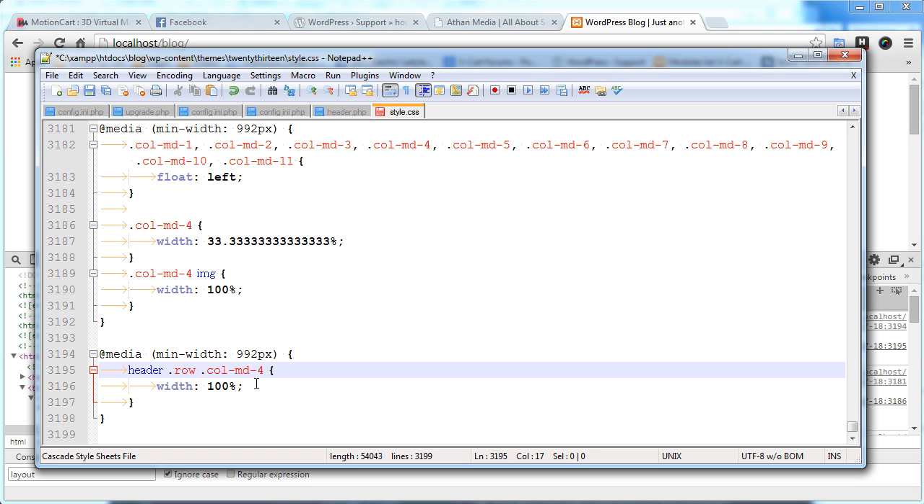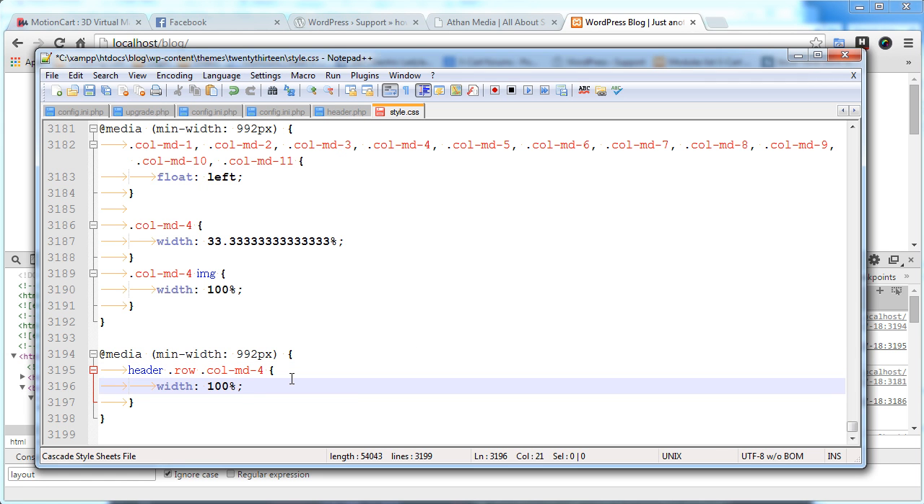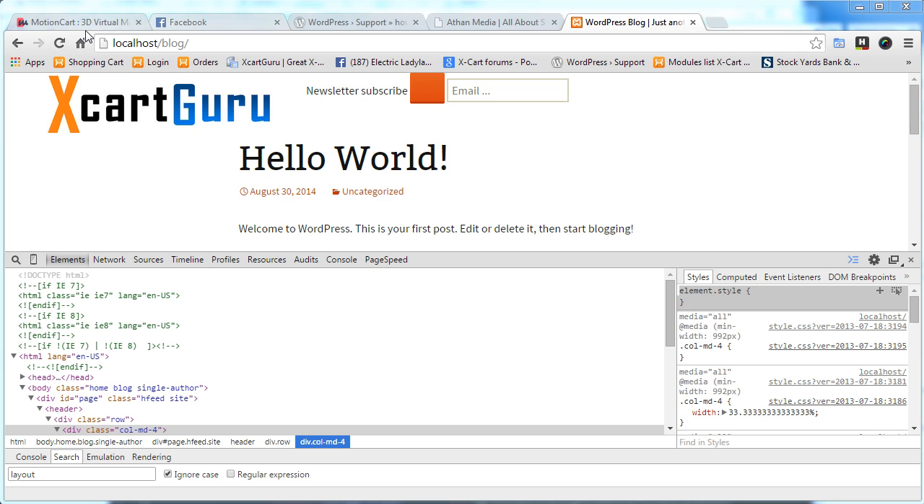That, of course, needs to be up here. So here we have it. We're defining header, .row, .col-md-4. And there's spaces in between row and header. And that would make a difference. Let's save that change. Control S.